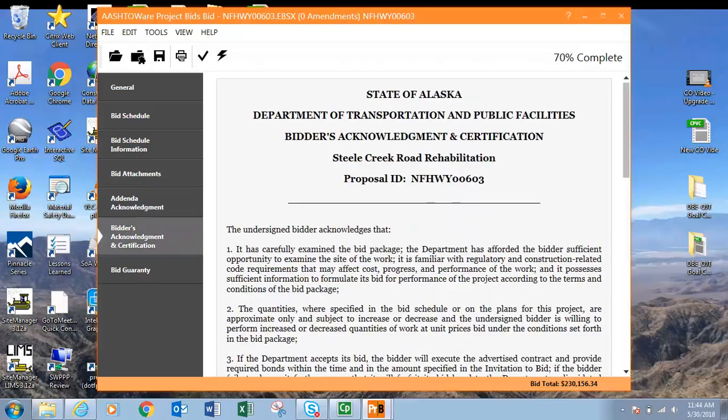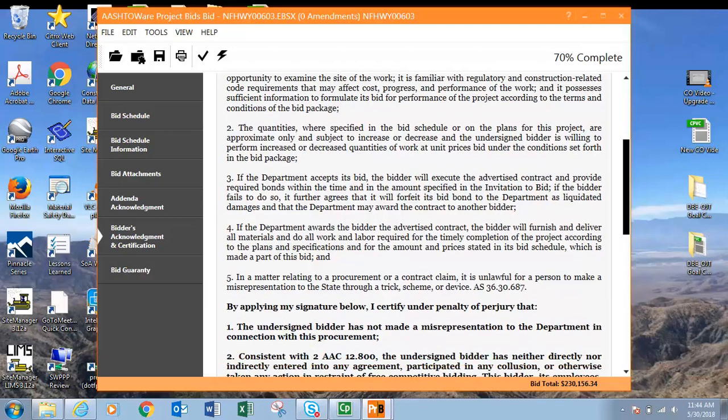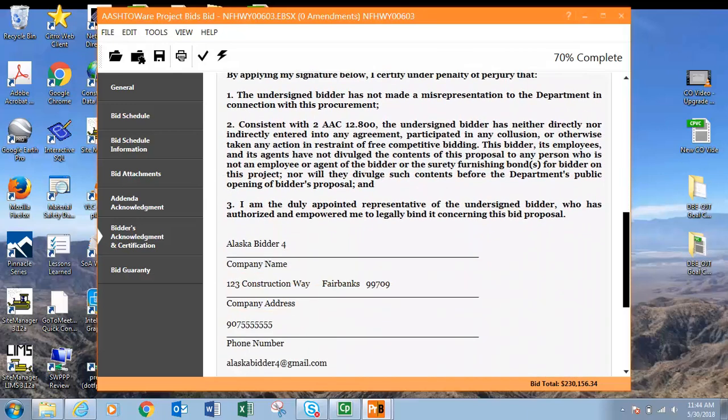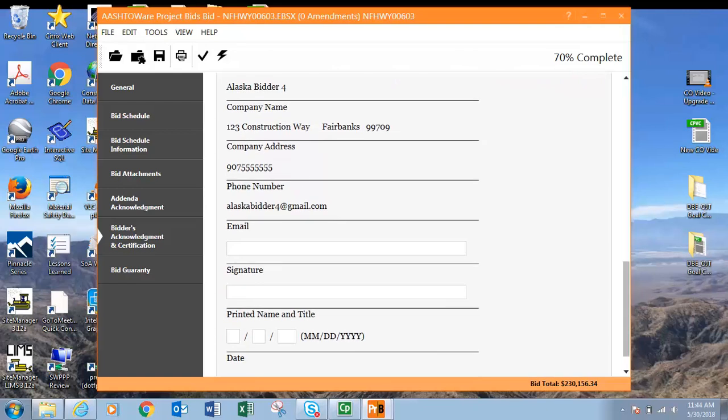Finally, we have the bidder's acknowledgement and certification, not finally. And this is some important language that you have to read. Go all the way down to the bottom. You've got your basic information populated from your profile that you created when you first downloaded the software and created your digital ID. Down here, you will do your signature, which is basically just type in your name.